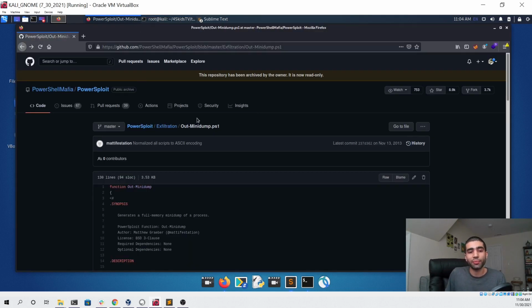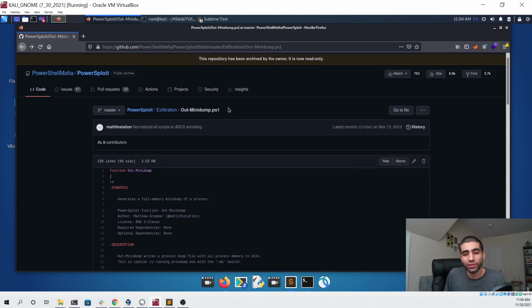So right now you can see I'm on GitHub looking at PowerShell Mafia's PowerSploit archive, and the outminidump.ps1 script is a script that can essentially do what we just did using the Task Manager, except through PowerShell, and obviously, as I said, does not require an interactive session.